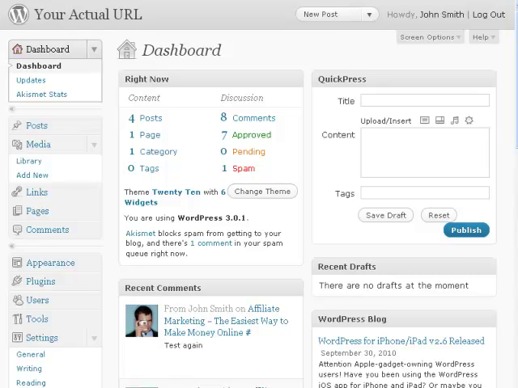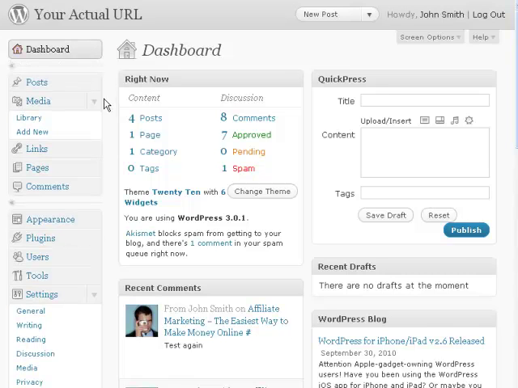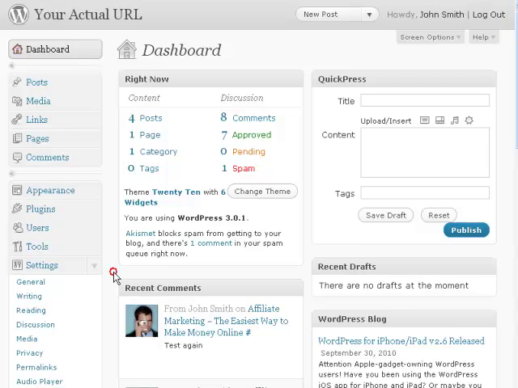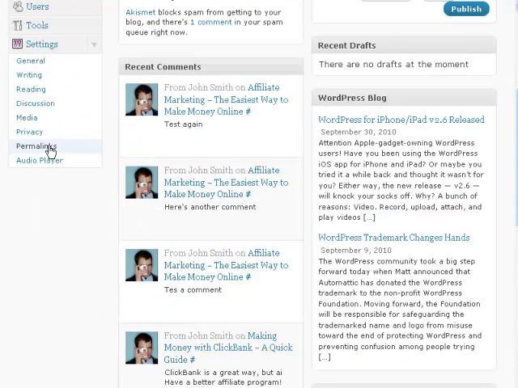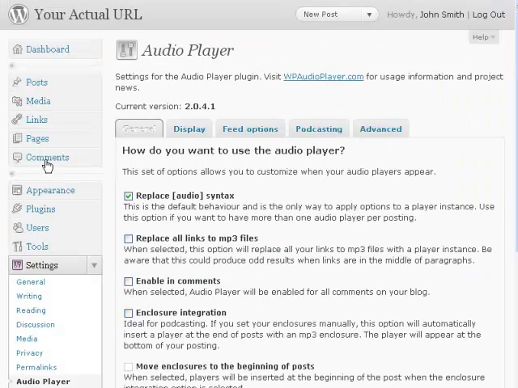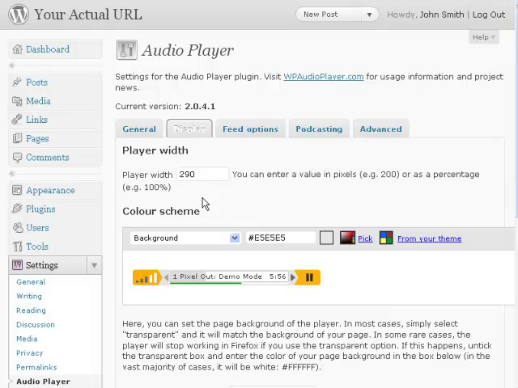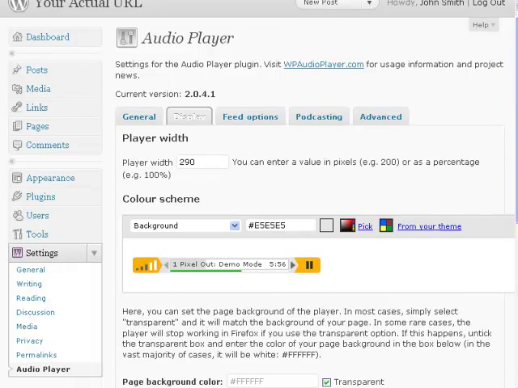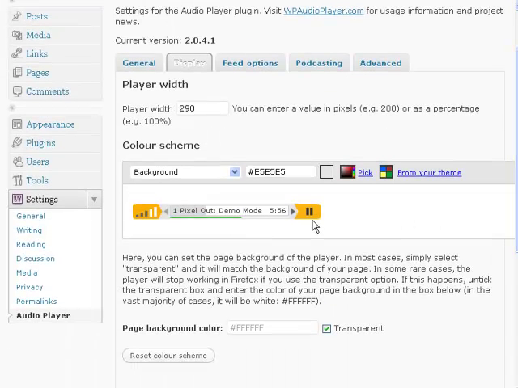All right. In this video, I'm going to show you how to further customize your audio player for WordPress. So once you've installed the audio player plugin, then all you need to do is go into Settings, click on Audio Player, and then just go ahead and click on Display. So you can see the default audio player. In this case, I've modified it just a little, but you'll be able to see a default audio player.